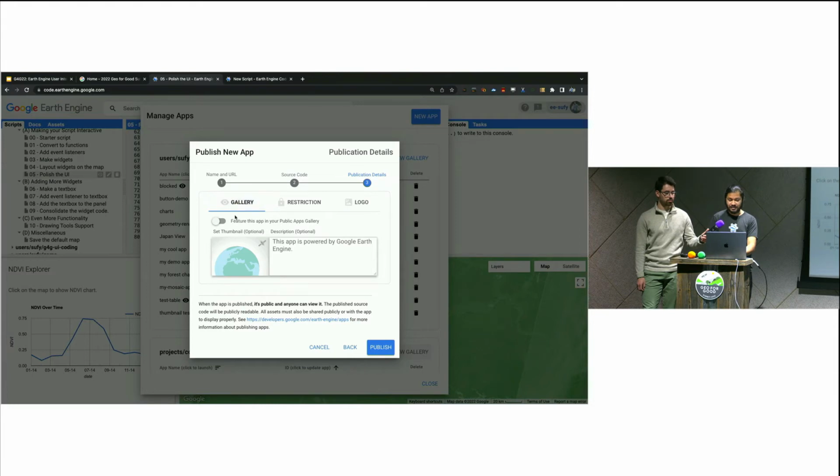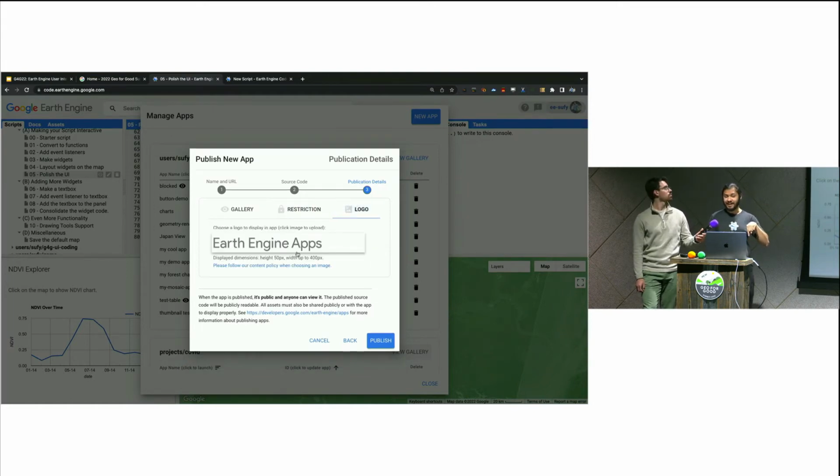And then you have different things. You can change the gallery settings, like having a public gallery. Access restrictions is where you put in your Google group. Logo is a new thing, actually, to show off. Usually when you go to your app, it just says Earth Engine Apps. Now you can supply an image, and you'll see your image on the left side and Earth Engine Apps on the right side. It's kind of cool for your little branding. And we're just going to publish.